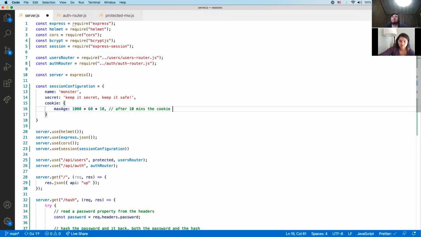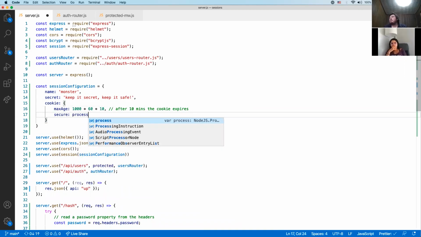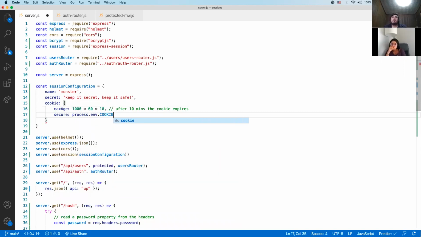The cookie expires. Some systems will go for weeks without expiring the cookie. Depending on your security settings, this could change. So don't try to make that decision now, just wait. And then there's this secure, and we're going to set this thing to false during development. So I'm going to say process.env cookie secure. And if I don't have a value for that during development, I'm going to say false.